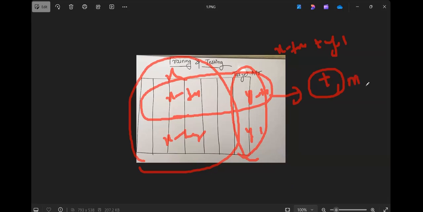This is M1. We need to check whether the model is accurate or not. I have to pass some records. So this X test, I want to pass to the model. Now the model will generate some predicted table.